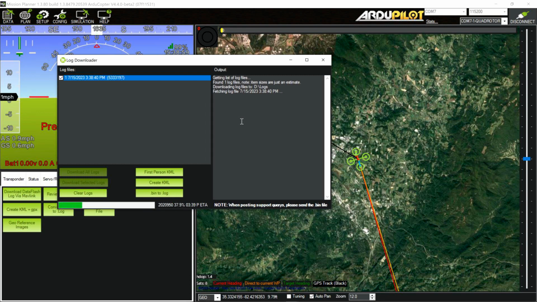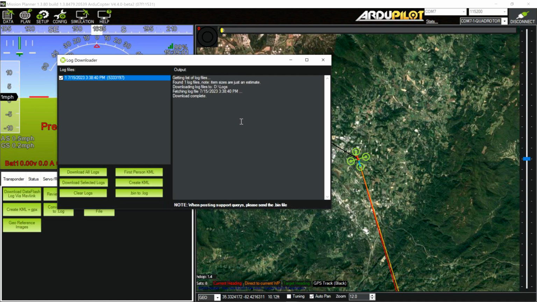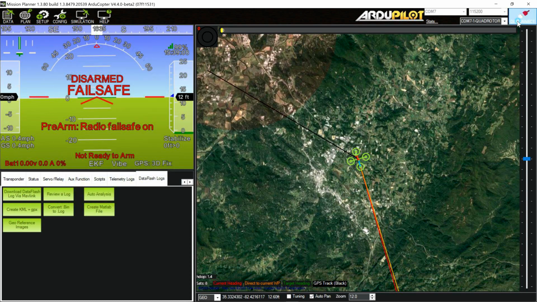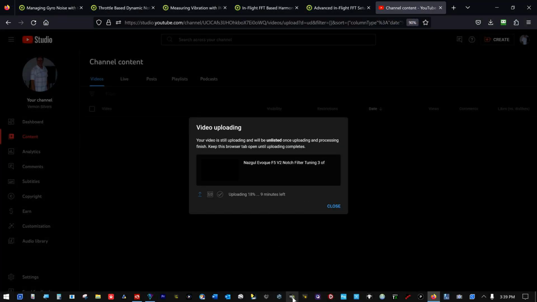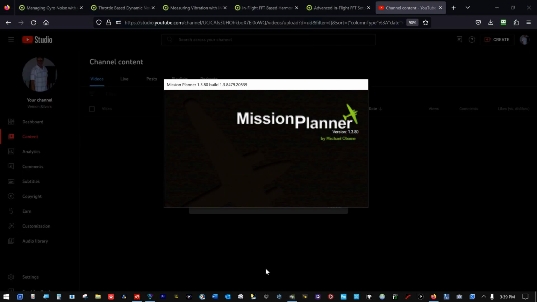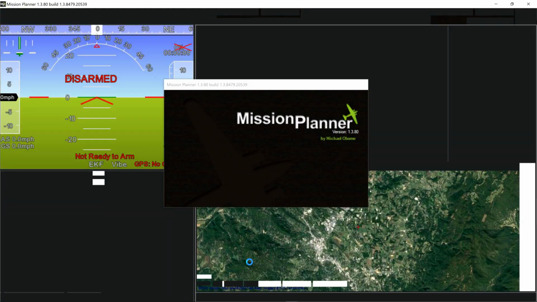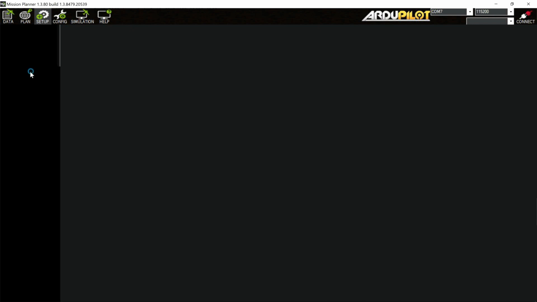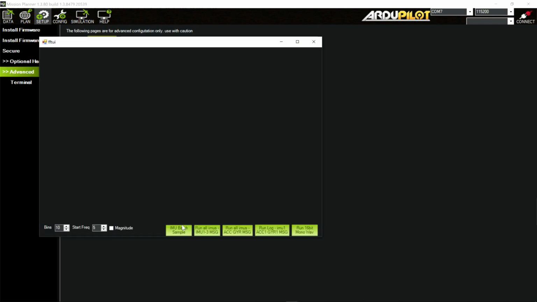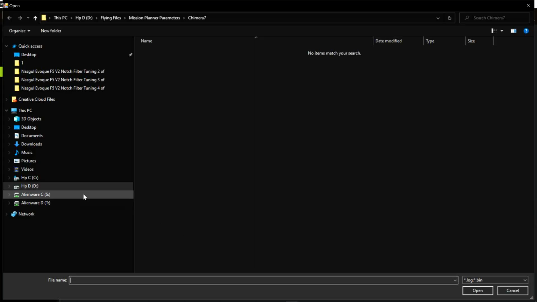Doing this comes in real handy if people ask me questions. Download complete, clear logs. There we go. Now we can power this platform down again. Oops. We can go back into Mission Planner. And real quick, we don't have to connect to the platform. Go back to our FFT and look at this.